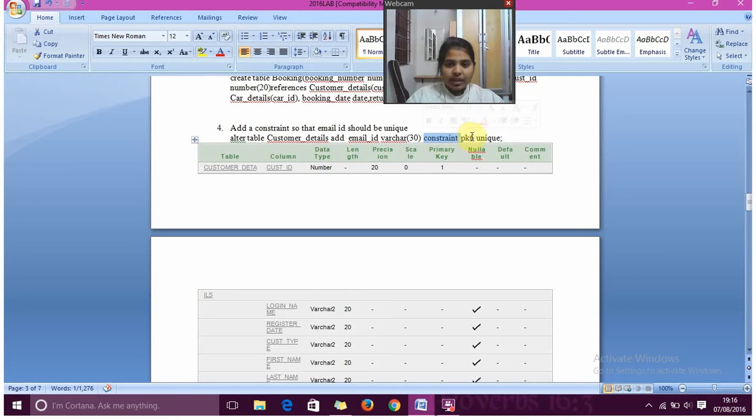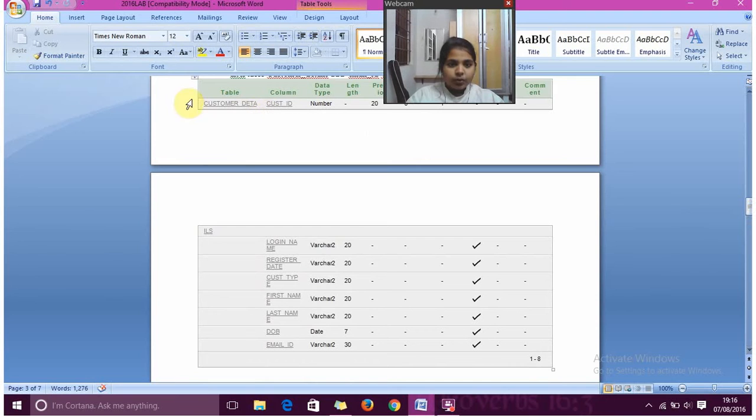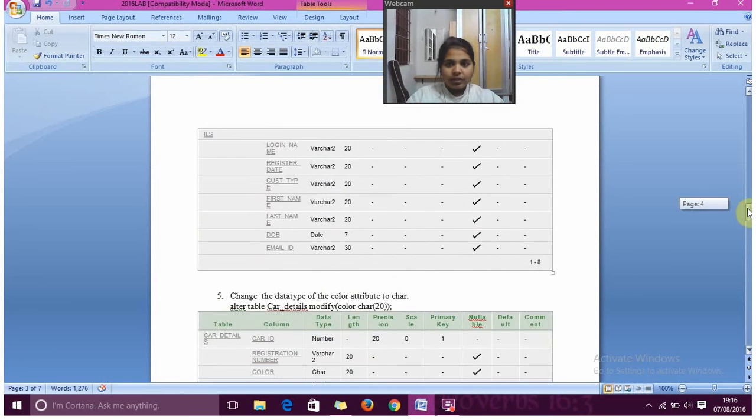I gave the constraint name and made it unique. And this is the output, how it shows after altering the table, making email ID unique.